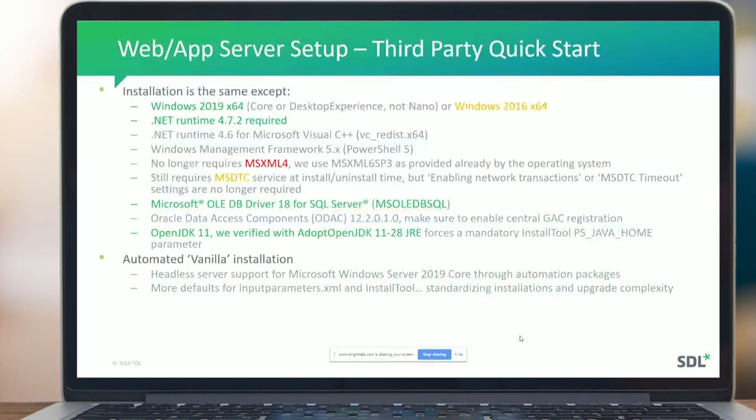So suppose you have your hands on the InfoShare installation media, what would you do compared to the previous releases? Well, more or less the same regarding third-party stuff. Not a lot has changed. You could use Windows 2019 and you require 4.7.2 at least for the .NET runtime. You no longer require MSXML4, and MSXML6 comes implicitly with the operating system. We still require Microsoft Distributed Transaction Coordinator at install time, but we do not require it at runtime.